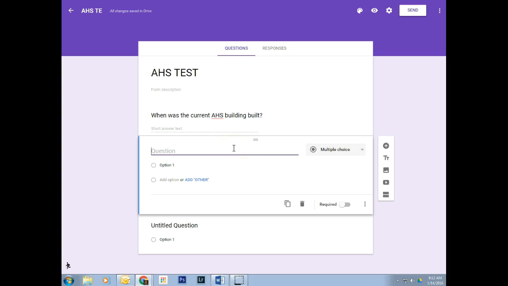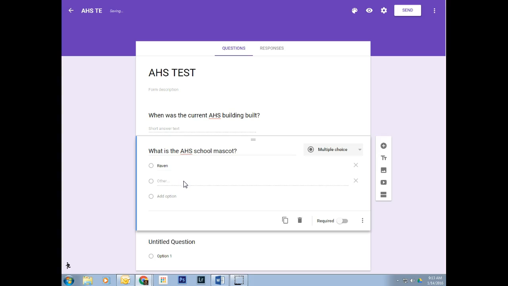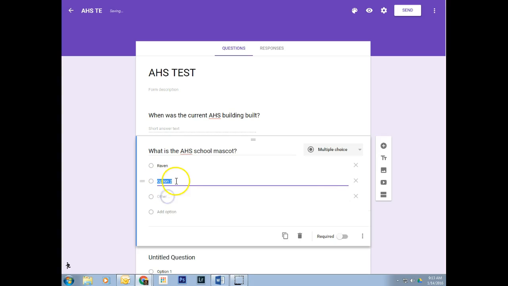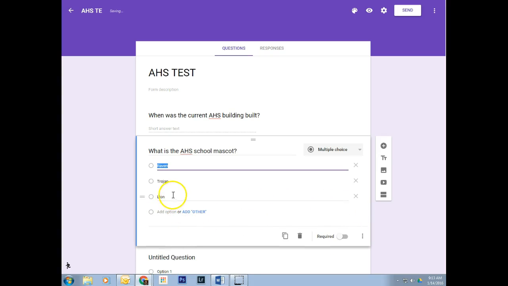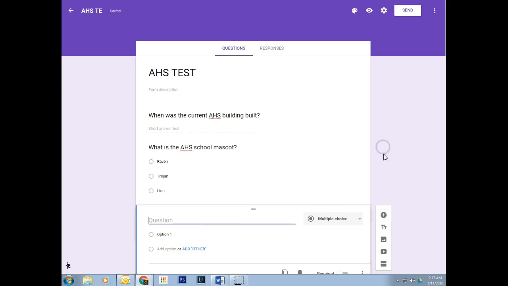Okay. If I wanted to do another question like that, I could say, what is the AHS school mascot? Let's say that I want to do multiple choice. That's the default option. What I would do is I would select here and I would start typing in different options. Okay, and when I'm done with that, I can delete what I need to delete out of that, and I'll add another question.